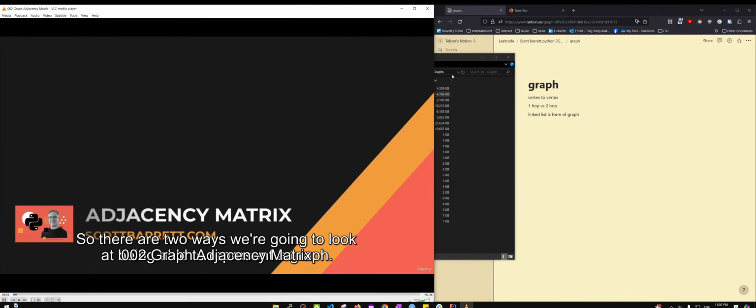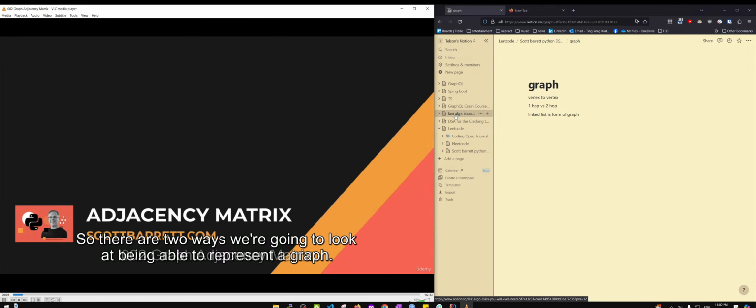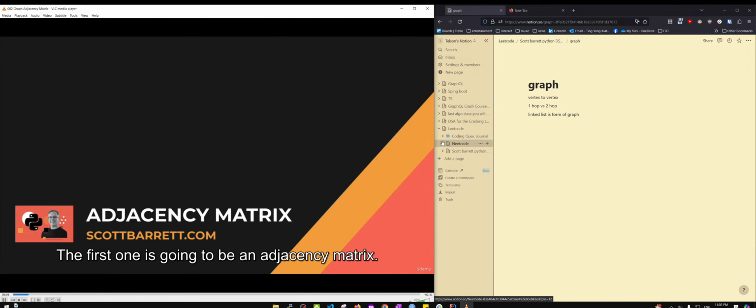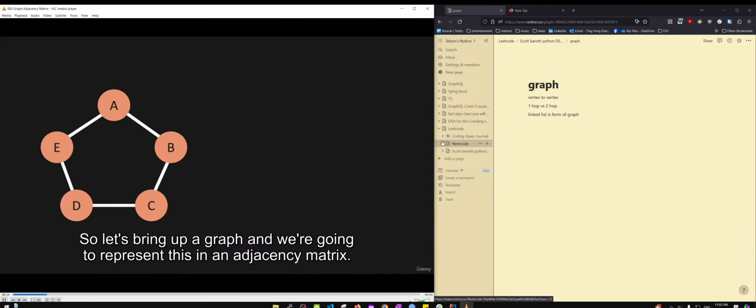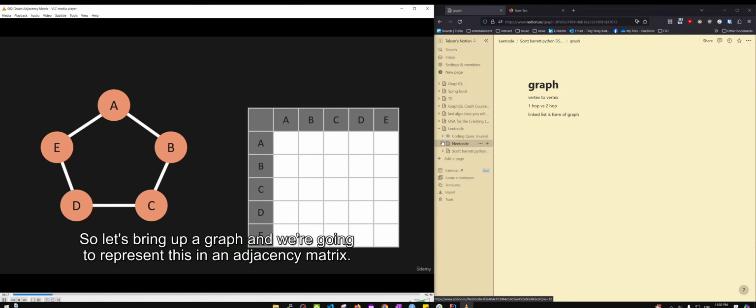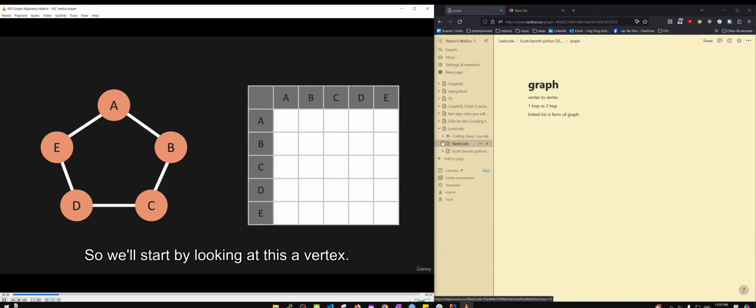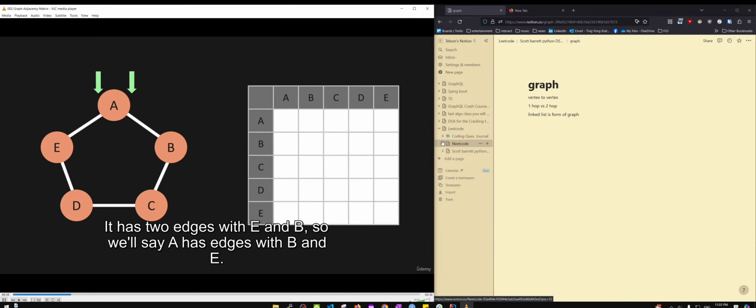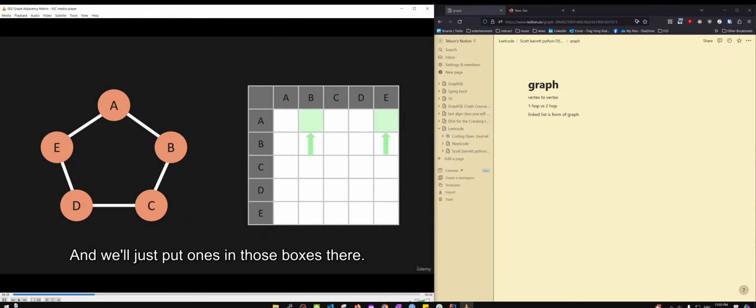So there are 2 ways we're going to look at being able to represent a graph. The first one is going to be an adjacency matrix. The other one will be an adjacency list. So let's bring up a graph and we're going to represent this in an adjacency matrix. So we'll start by looking at this A vertex. It has 2 edges with E and B. So we'll say A has edges with B and E. And we'll just put 1s in those boxes there.